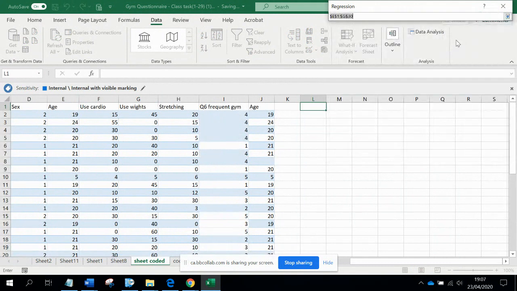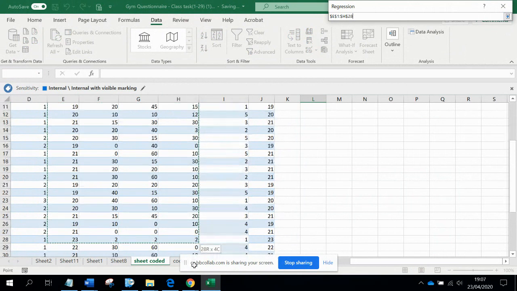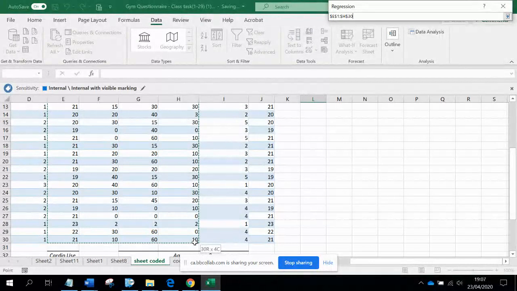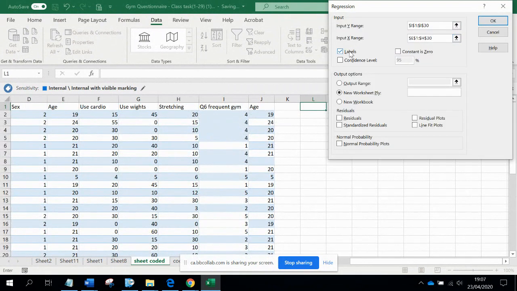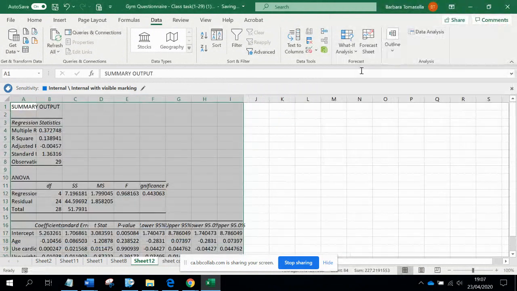For example, as X range are all the variables that I think contribute. So I'm going to just choose all of them: age, all the quantitative ones, how many minutes of cardio, how many minutes of weight, and how many minutes of overall stretching, various activities across the gym, and see which one influences most my frequency of going to the gym. I did use labels, and I'm going to leave everything else equal and choose new worksheet, apply. So the analysis is done in a separate worksheet.